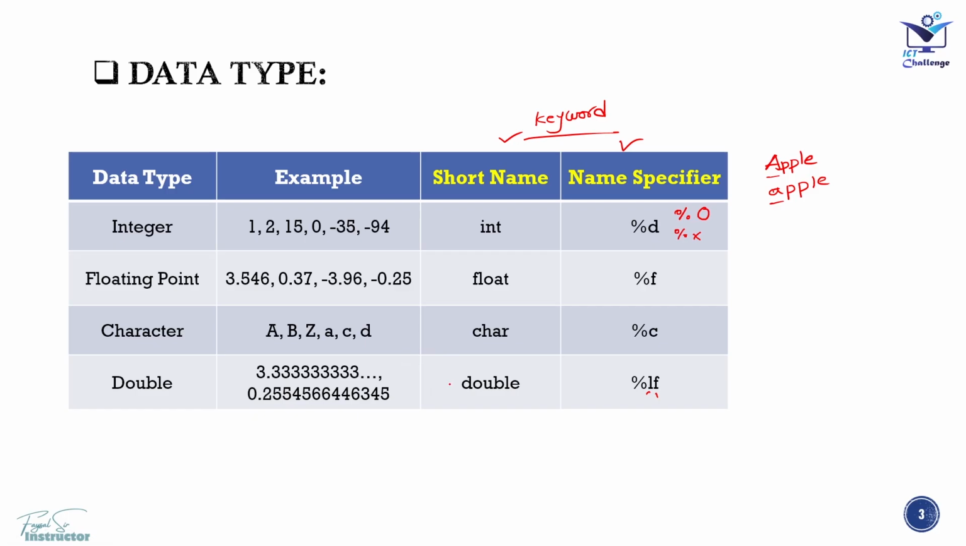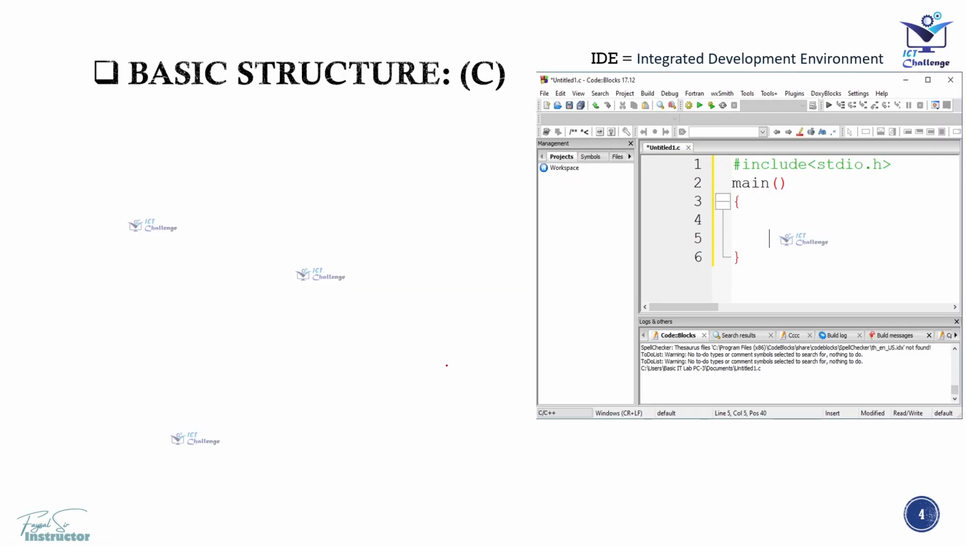So now we have to start our next topic. This is the basic structure of C programming. So what is the basic structure? In our first lecture, we already discussed the basic structure, that is hash include stdio.h. We must learn these things in detail.